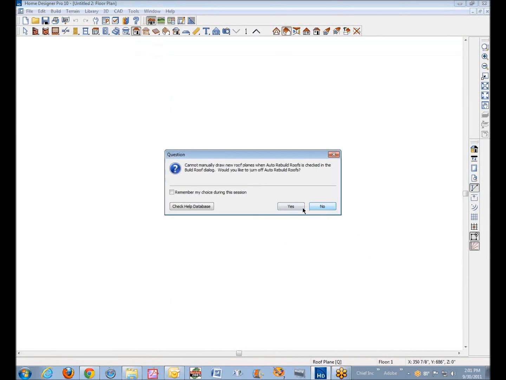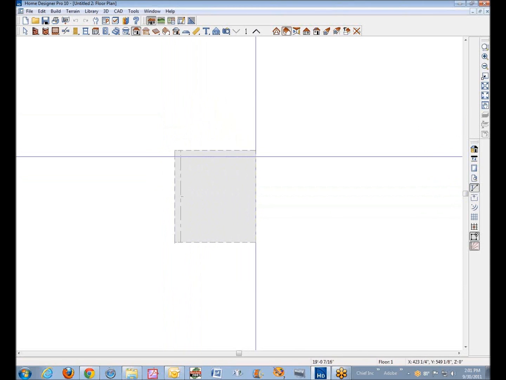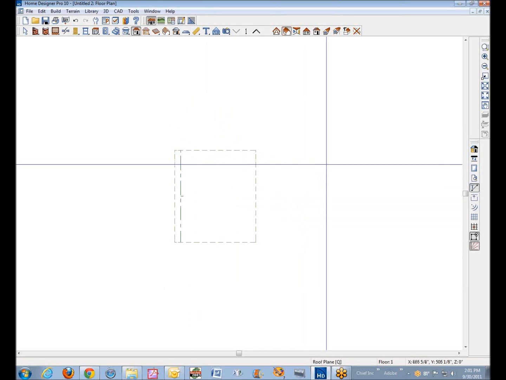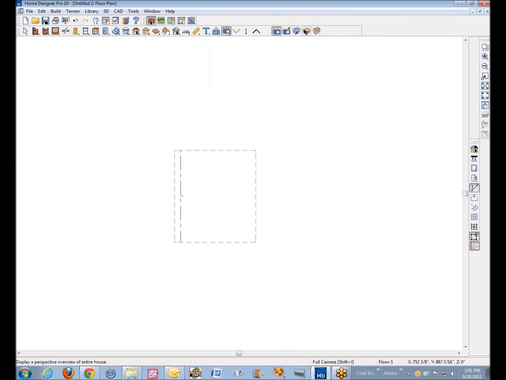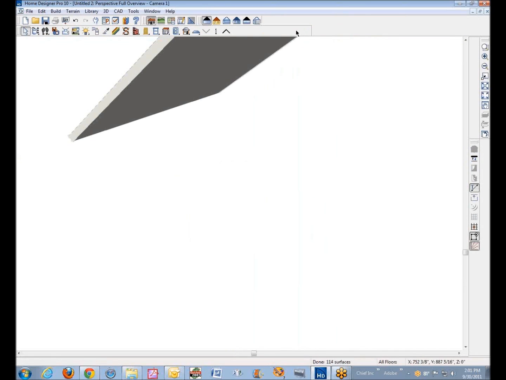I get this automatic message here, and I want to turn off automatic rebuild roofs. That's the default condition, so I can draw a manual roof. There we go. Left click, drag, and then release the mouse and go in the direction you want the roof to tilt, and then left click. That creates the roof plane. There's the roof plane.